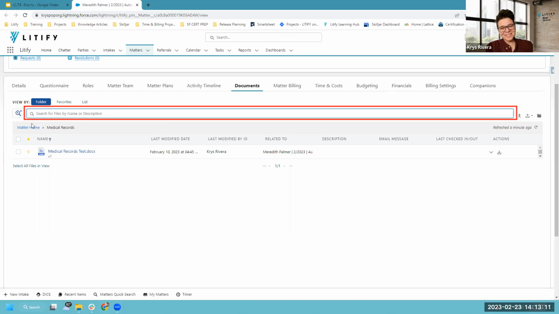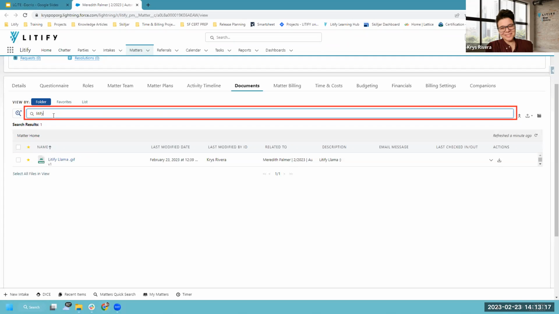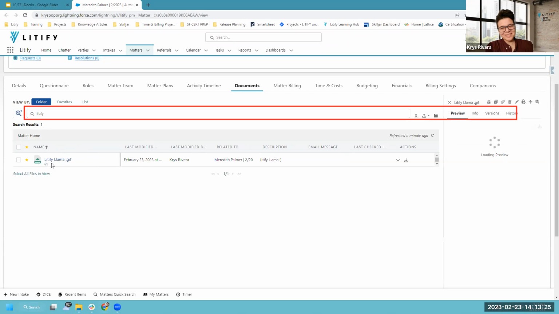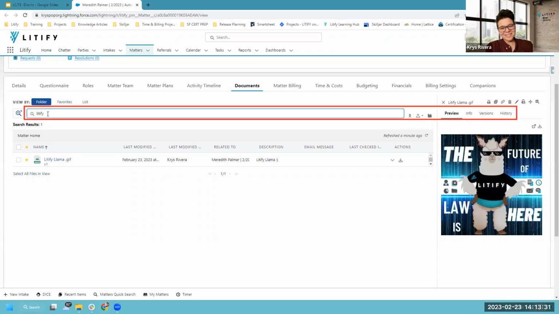So if I were to just go back to my matter home here, and I'm going to type in Litify. So you can see here, as I'm typing, it's bringing up that file, right? I just typed in Litify. I have a little GIF that I uploaded here that we'll take a look at in a second. But you can see that it quickly came up for me to see, right?